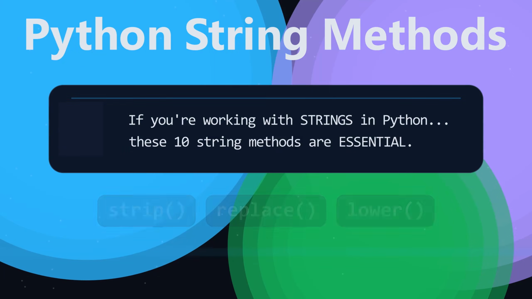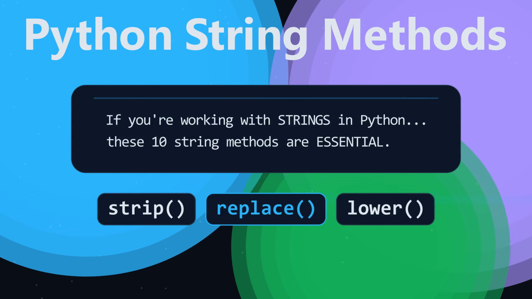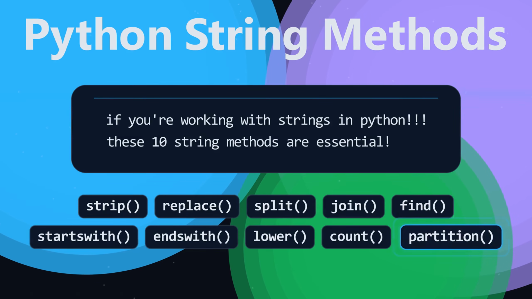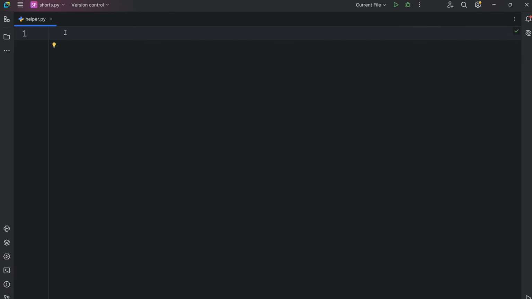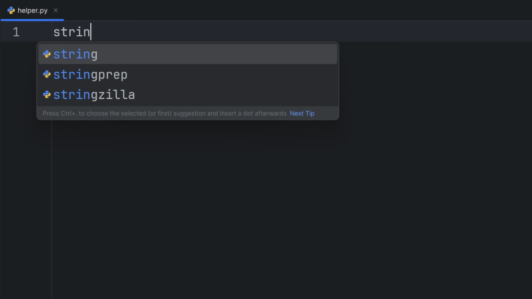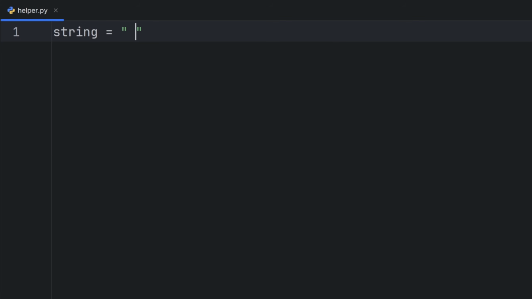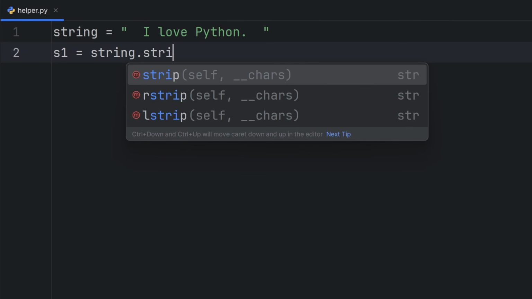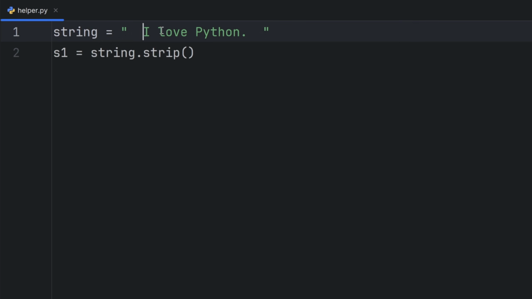If you're working with strings in Python, these 10 Python string functions are essential, and the last one is the most commonly missed. Let's say I have a string that starts with some spaces and says I love Python, but for some reason it also ends with spaces. If I want to remove them, I will write s1 equals string.strip, and this will remove these spaces.